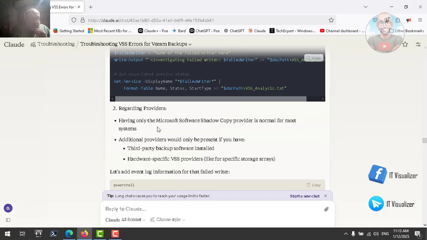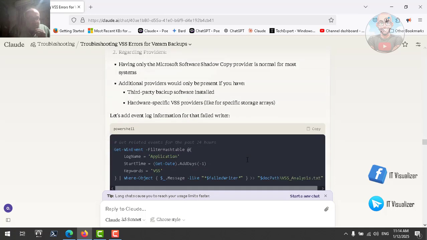Regarding providers, having only the Microsoft software shadow copy provider is normal for most systems. Additional providers would only be present if you have third-party backup software installed. Maybe Veeam can install its provider, or its volume shadow copy provider. Also hardware-specific VSS providers, like for specific storage arrays.